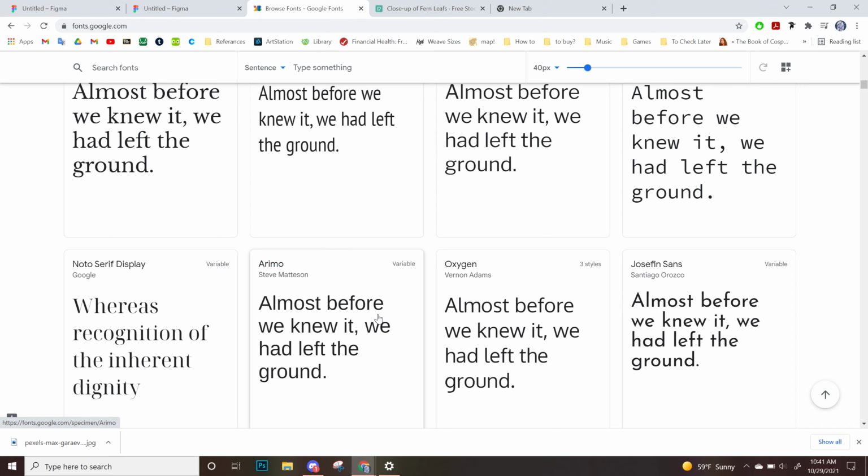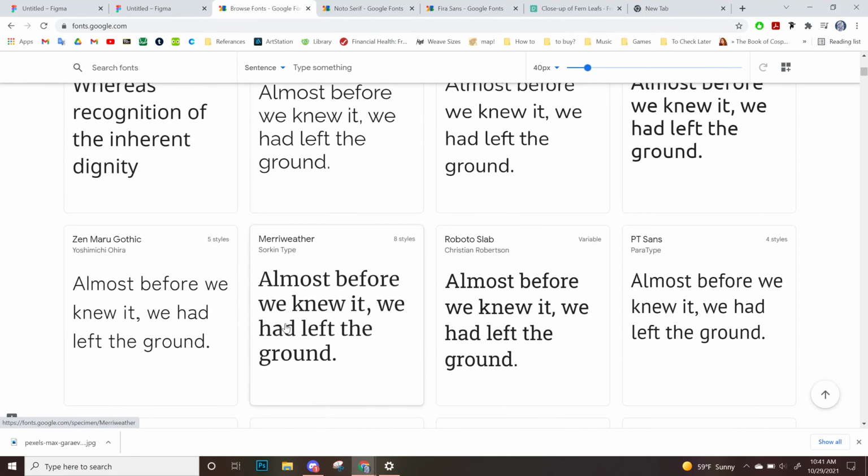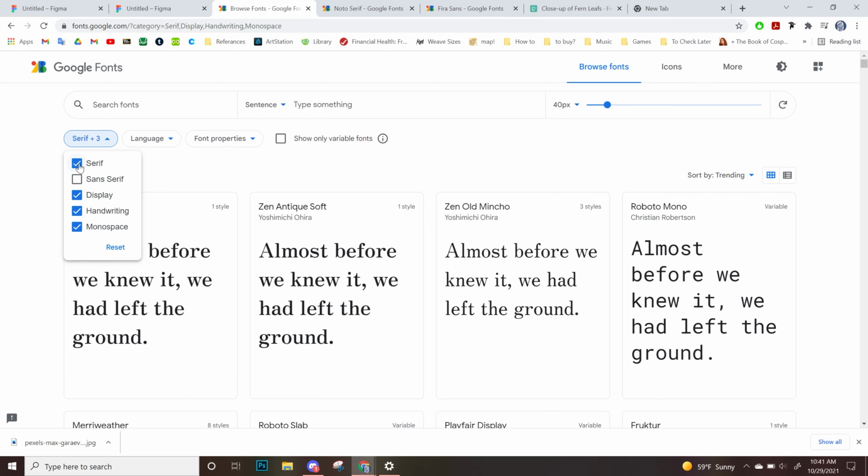So I would recommend opening up Google Fonts on your own and looking through it because it has a really nice interface. And let's say we want to narrow it down a little bit. I don't want a sans serif. I don't want a serif.